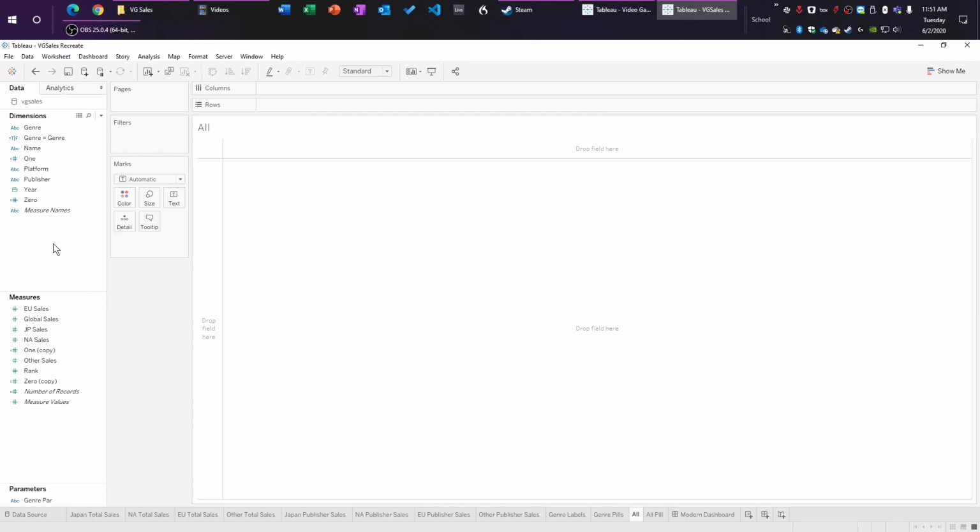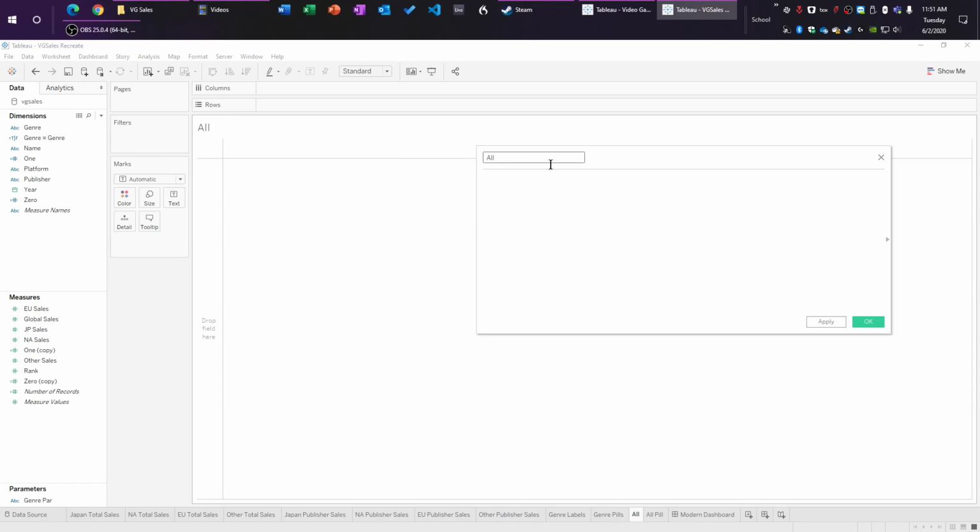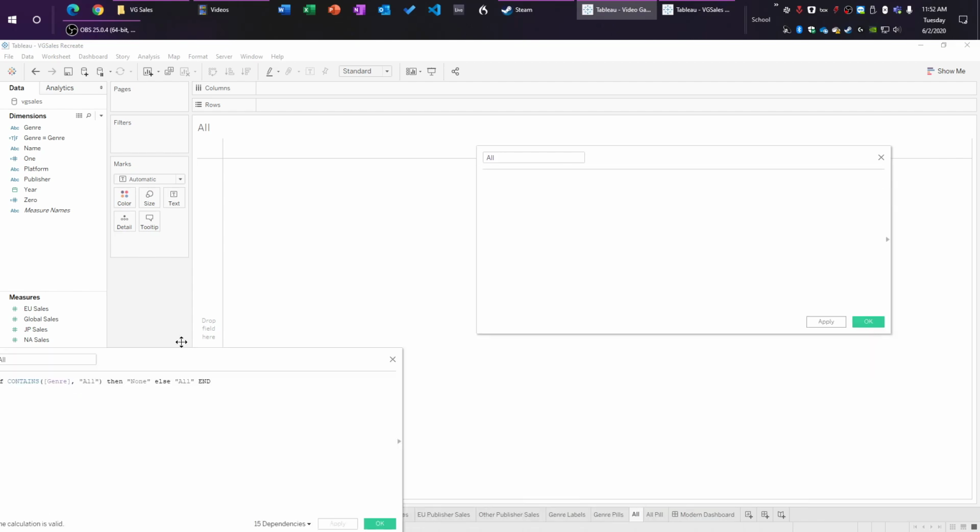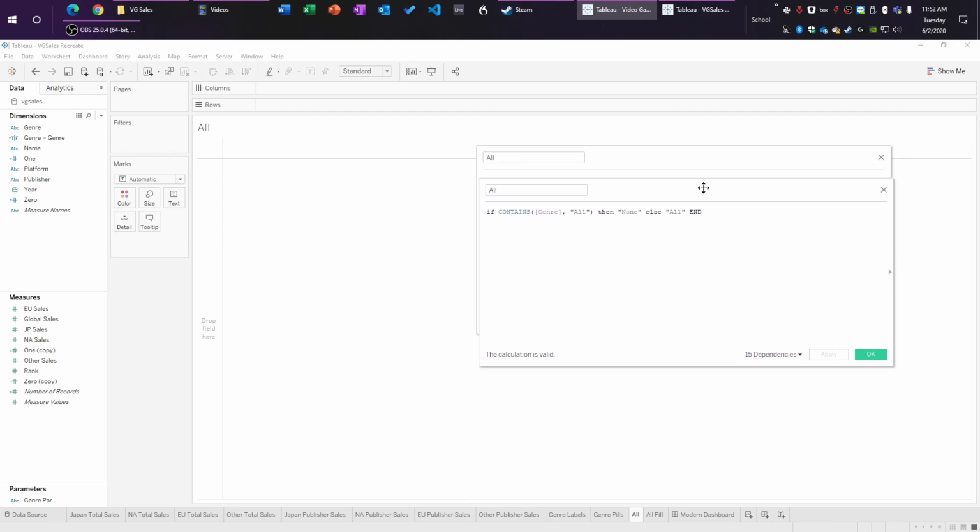So let's go ahead and right click on here, create another calculated field, and we're going to name this all. Now this is where it gets a little complicated. I'm just going to open up my other one, and this is what it looks like. So that's the window that we're doing here. This is the one that I have in the other window. And this is: if contains genre all, then none, else all end.